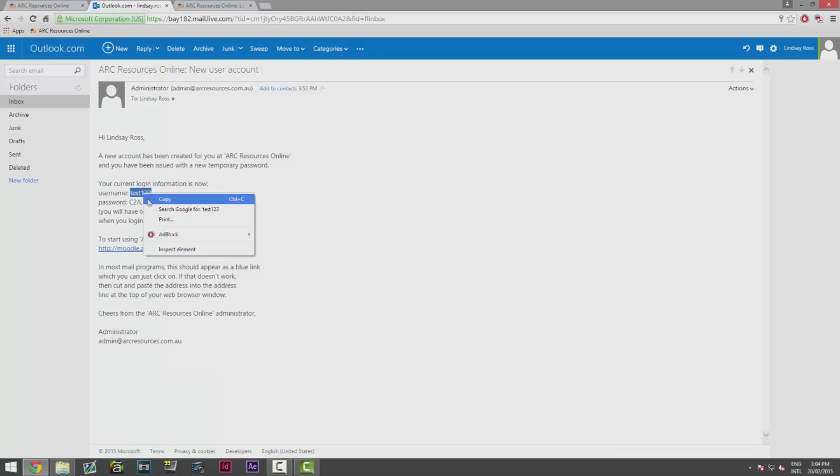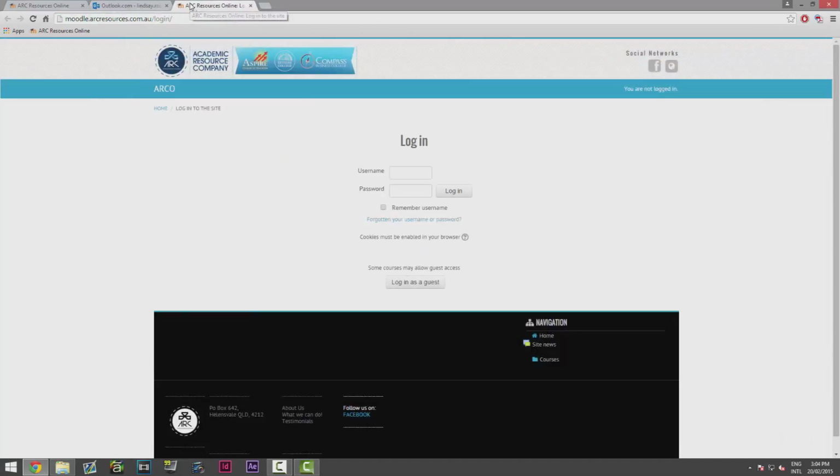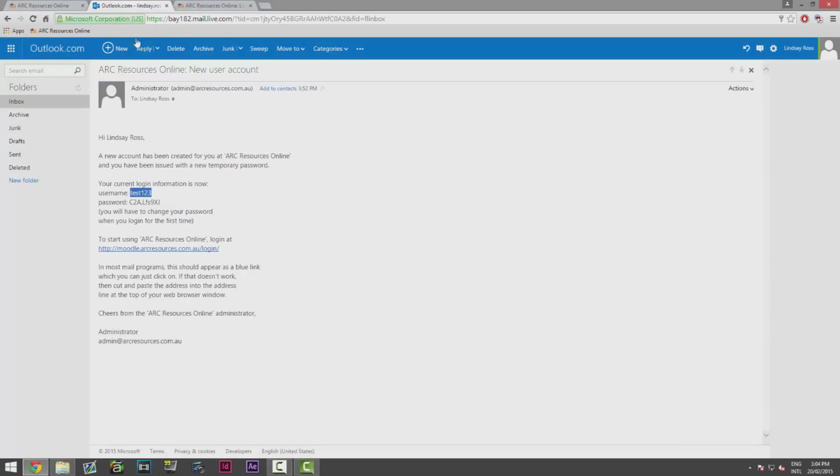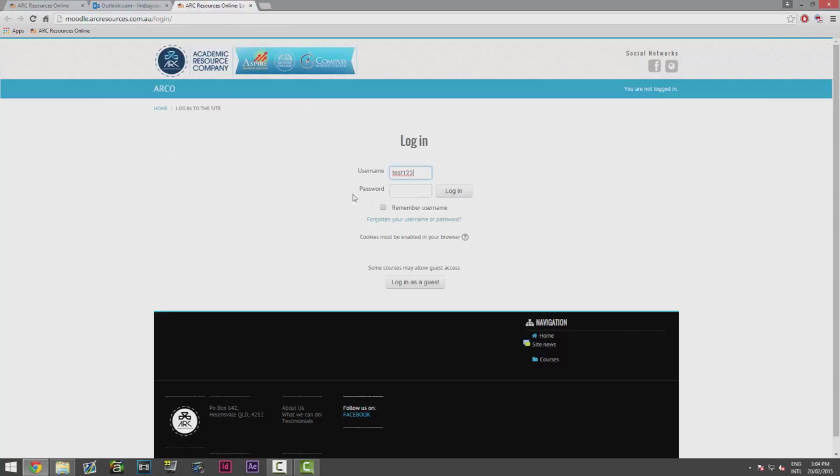Copy your username, ensuring you don't have any gaps in the copy. Moodle is very particular with these details, and paste it into the user box. Do the same for the password. If it has come up with invalid login, please try typing in the username and password.